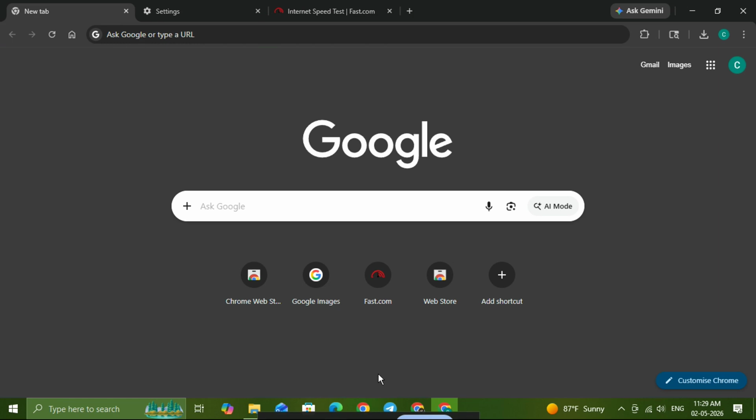So to recap, on Windows and Linux, use Ctrl plus Tab for the next tab and Ctrl plus Shift plus Tab for the previous tab. On Mac, use Command plus Option plus the right arrow for the next tab and Command plus Option plus the left arrow for the previous tab. That's all there is to it. Now you know how to change tabs in Chrome with a keyboard shortcut on both Windows and Mac.